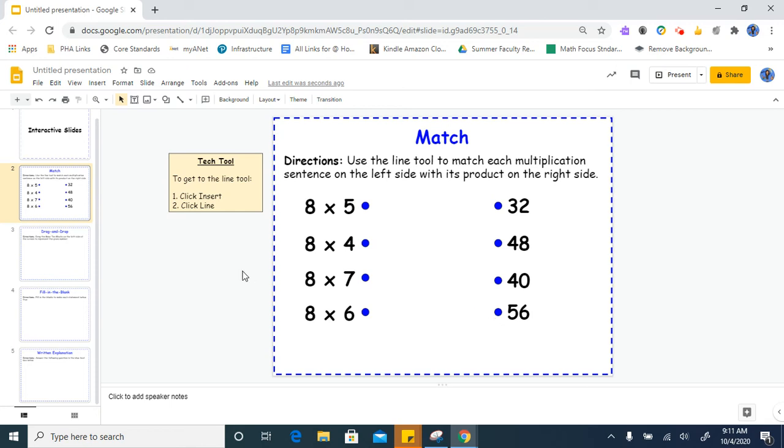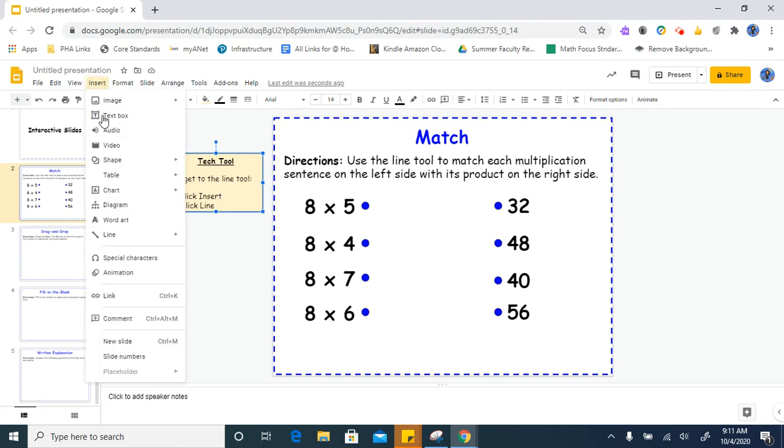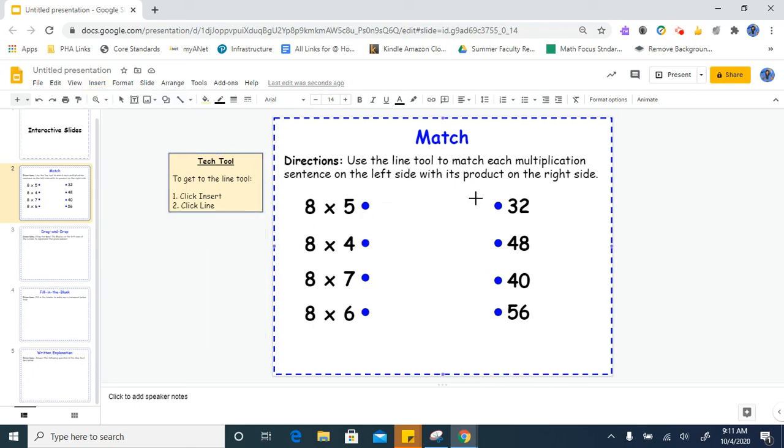We do want students to use the tech tool, the line tool. And that actually brings me to a good point. So what I do here is I put the tech tool over here just to remind students how to get to each of the technology tools on Google Slides. So for instance, here I have to get to the line tool, click insert, click line, and then you'll have your line tool. And then students can be able to match the multiplication sentence with the product.